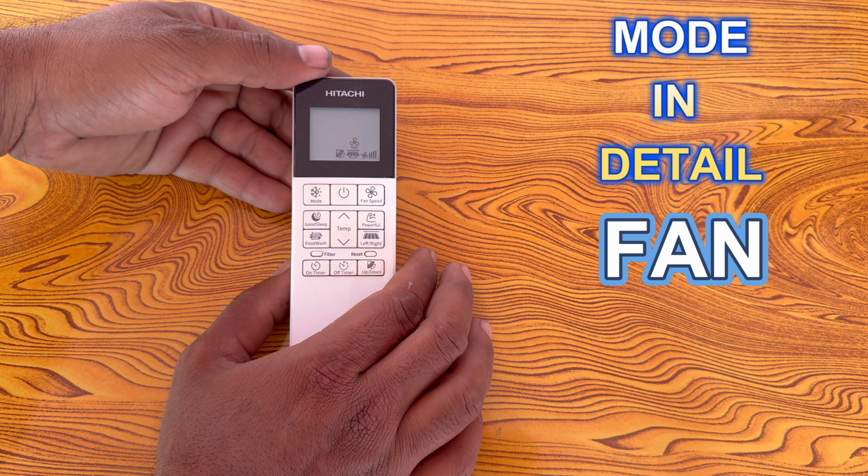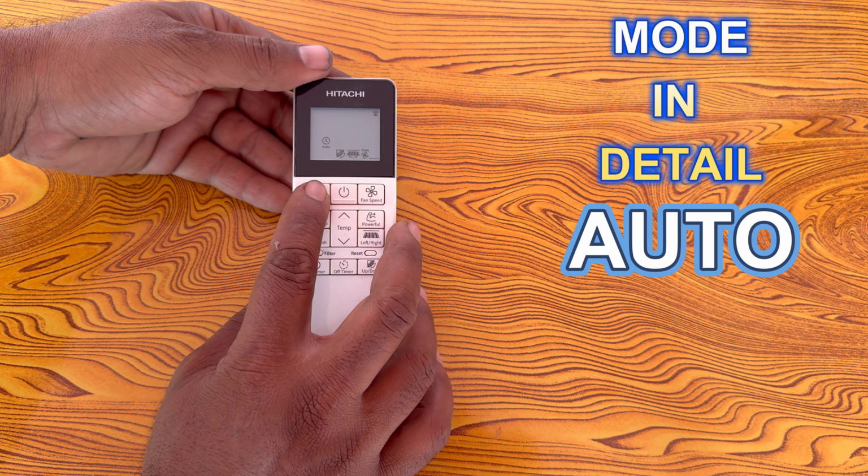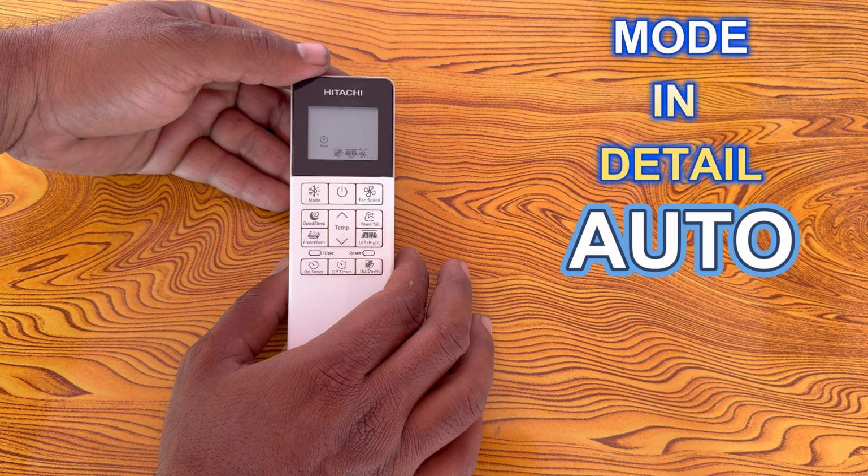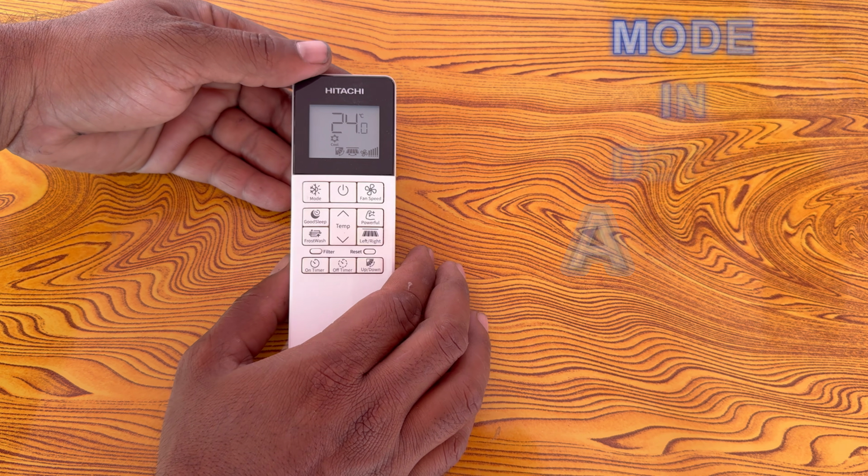The next mode after that is fan mode. In fan mode, the AC will not cool. Only the indoor unit's fan will run. Suppose there is no fan in your room and you don't need AC cooling and you only want to use the AC's fan, then you can use fan mode. After that, press the mode button again and the auto mode will come on. In auto mode, your AC will work automatically and will operate as per your requirement.